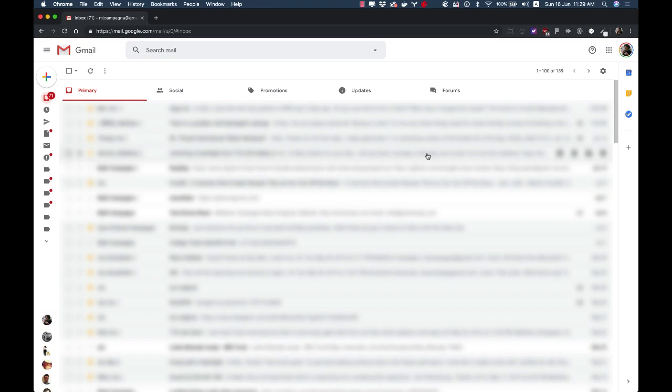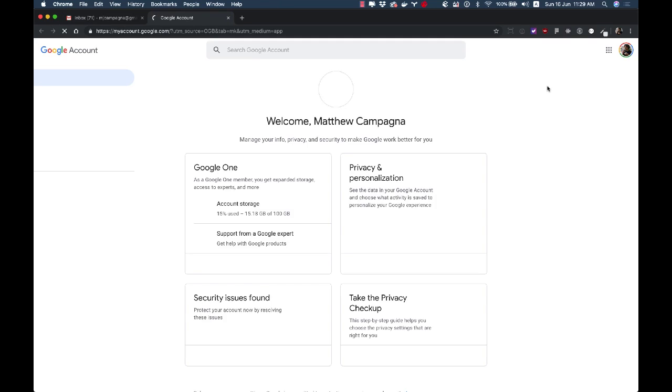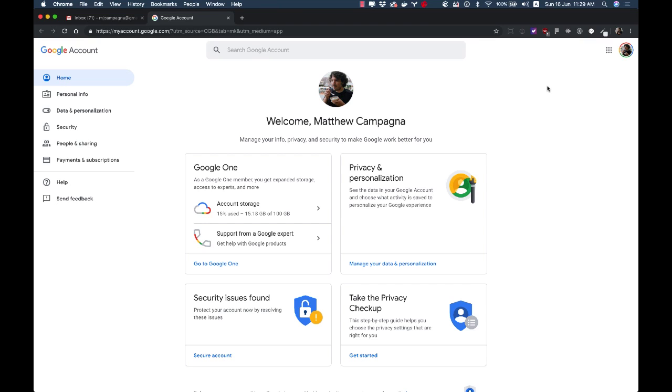So I'm in my Gmail account. I need to get into my more generic Google account, but I find that this is the easiest way to do it. So from here, I'm going to click this icon in the top right that looks like a bunch of dots in a grid, and I'm going to select Account. And this will open my account in a new browser tab. So where we're going to be focusing is here under Privacy and Personalization, and I'm going to click Manage Your Data and Personalization.